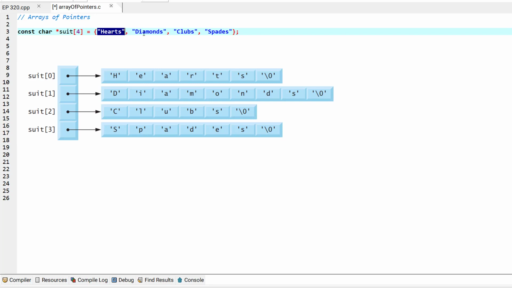That means that each entry that you see here in this array is actually a pointer to a string's first character. This array has 4 elements, and this char indicates that each suit element is of the type pointer to char. The qualifier const that we have in here indicates that the string each element points to cannot be modified.